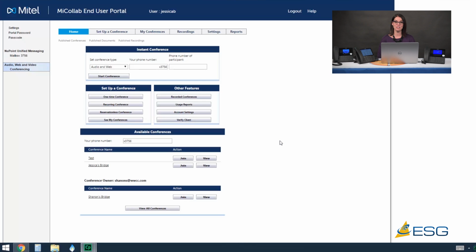When I have an available conference to join, if I'm on the home screen, it will show up under my available conferences. It makes it so easy for you as an owner to join by simply clicking on the join button here. I have set up then that the system will automatically call my phone and join me into the conference.